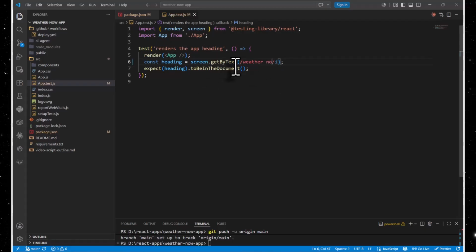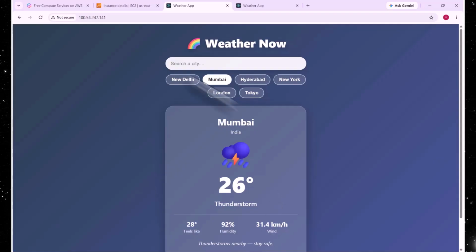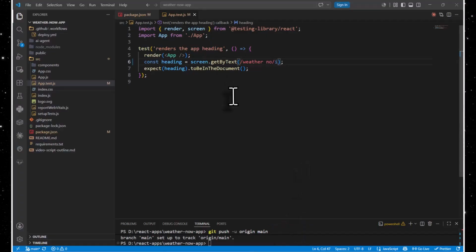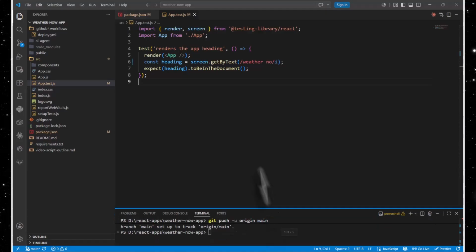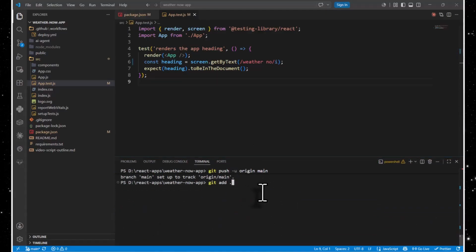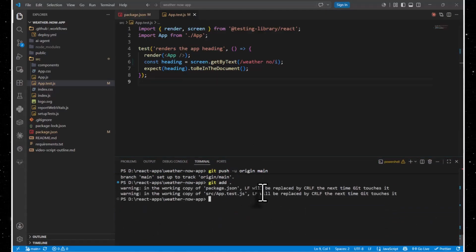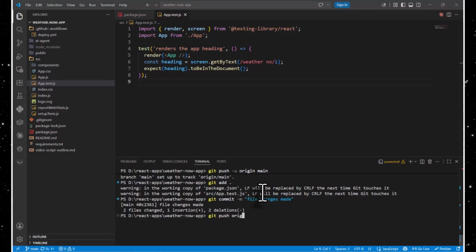This test file has a simple unit test case, which is going to identify some text on this page. If the text is matching, it will pass. As of now, we tampered with this text. Definitely, it has to show an error while building our CI/CD pipeline. Let me push these changes to my Git repo. I'm typing git add followed by a dot, git commit, file changes made. Finally, I am pushing the code to the main branch.